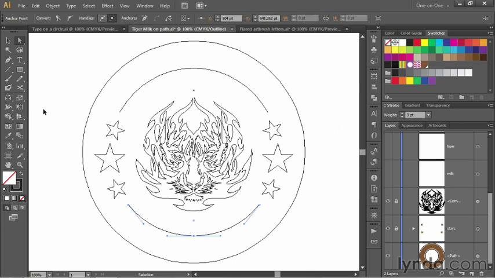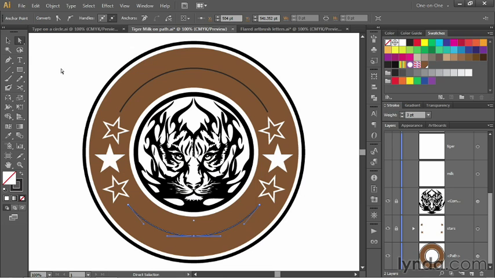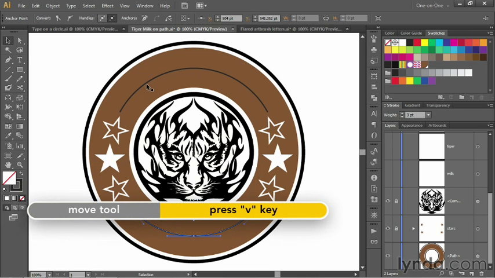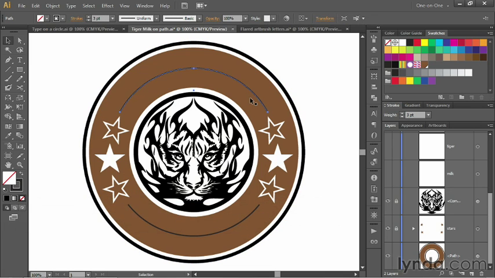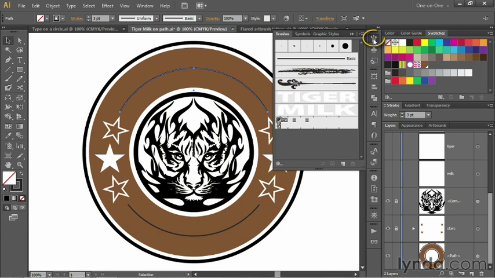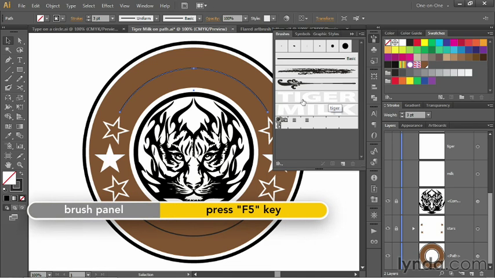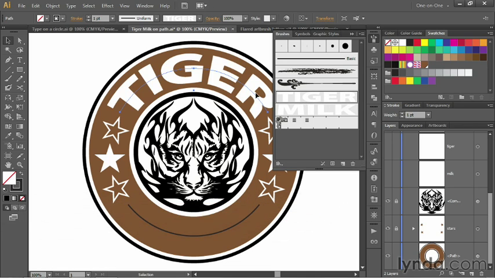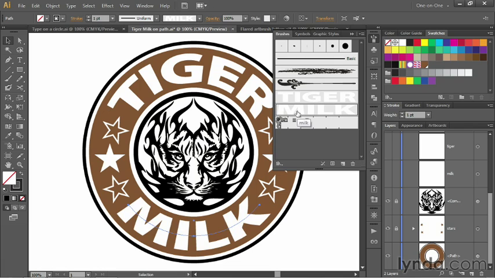We're almost done. Go ahead and press Control-Y or Command-Y in a Mac to switch back to the preview mode. Press the V key to get the Move tool. Let's go ahead and click on this top path right there and bring back up your brushes panel again. You can do that by pressing the F5 key, incidentally, and then click on Tiger in order to assign it to the path. Then drop down to this path outline, click on it to make it active, and click on Milk in order to assign that art brush.